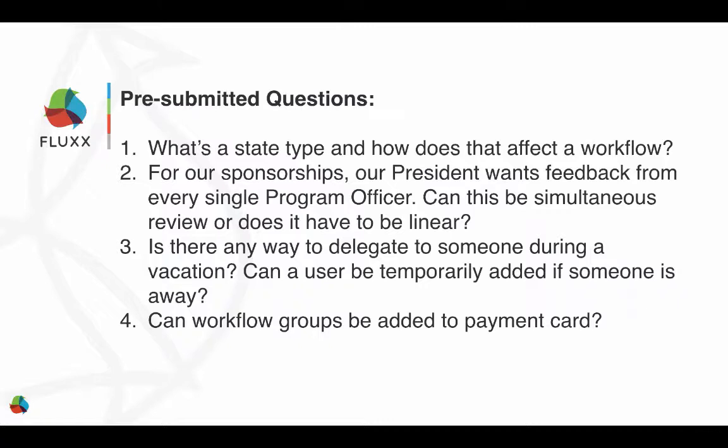If so, I probably would make it linear. That way you're really ensuring that each user is touching the request record, leaving their comment. The president will see that everybody has touched it. Also, it depends on how many program officers you have. The other way to approach it is if it's not every single program officer every single time, some people might want whichever program officer can get to it to review it, but one must review it, for example.